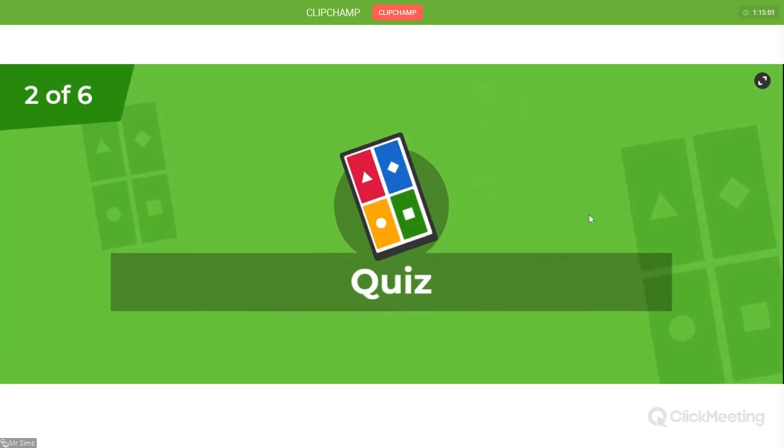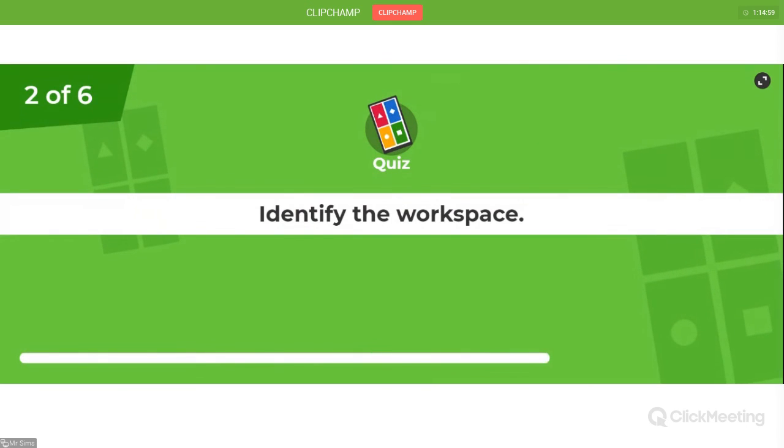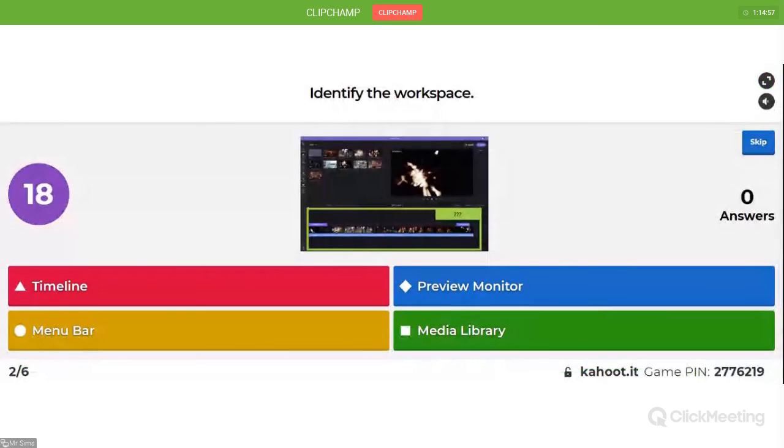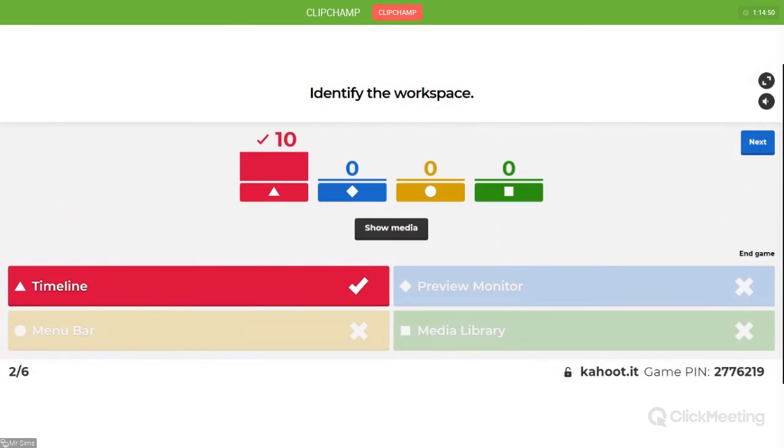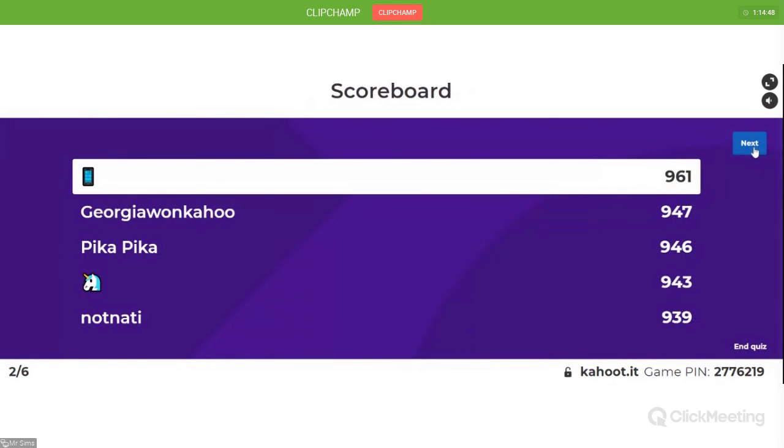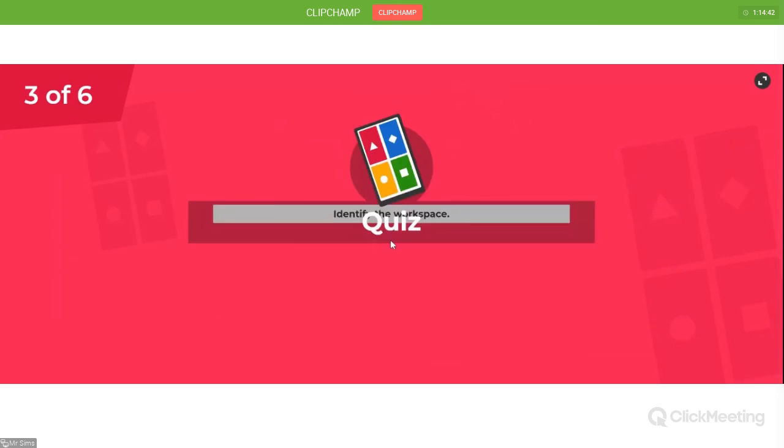Okay. Identify the workspace. Is it a timeline, a menu bar, preview monitor, or media library? Nice one. It's the timeline. Ooh, got it right. Fastest fingers first. No change to the leaderboard there. Guys, okay. 3 out of 6.